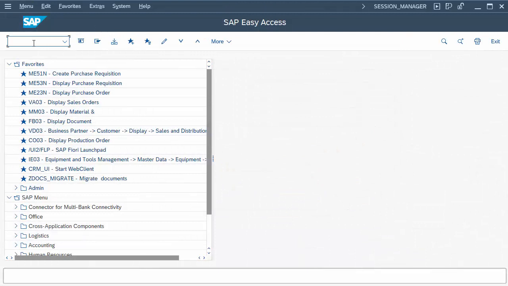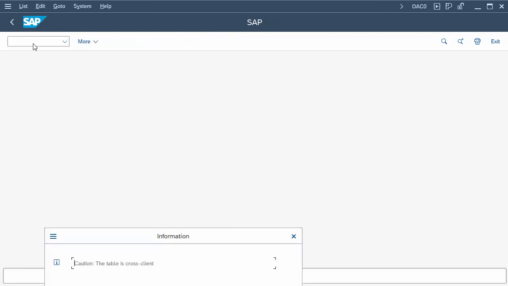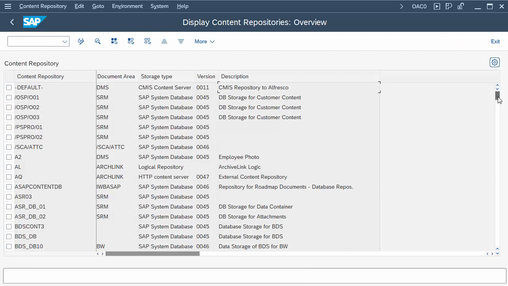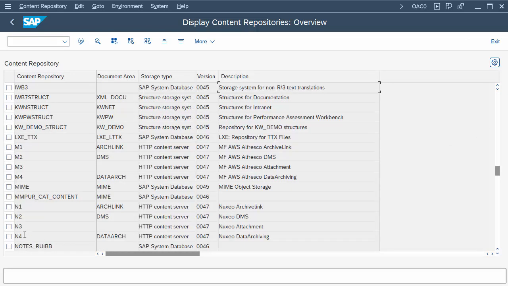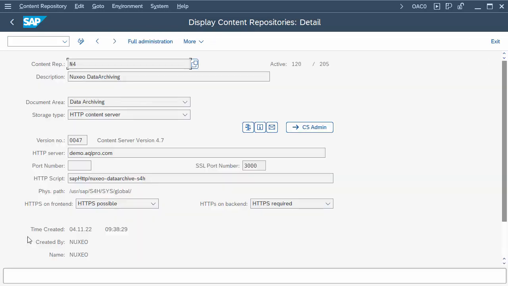First of all, let's have a look at the archive we're using for data archiving. So we go to transaction OAC0 and check the archive we are using. We will use the data archive to Nuxeo. It's important that we have the document area, data archiving, and of course the settings for our repository that is located on the Nuxeo side.